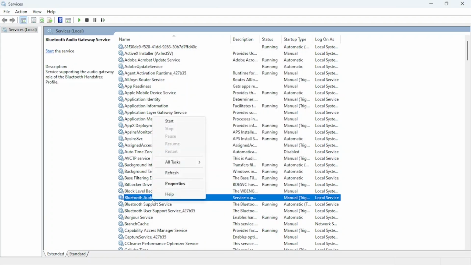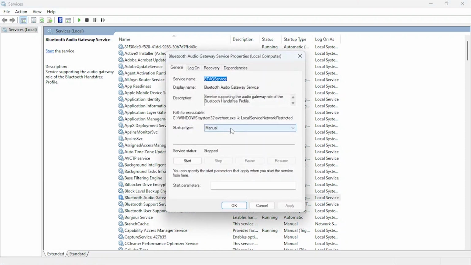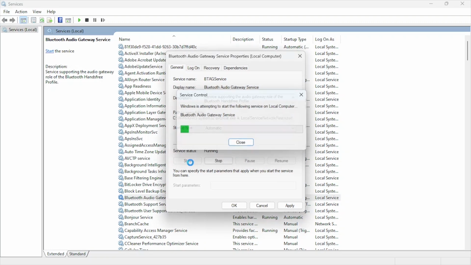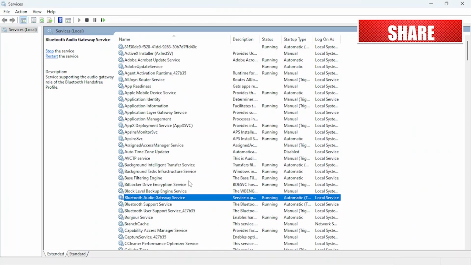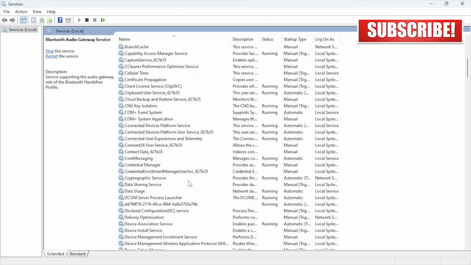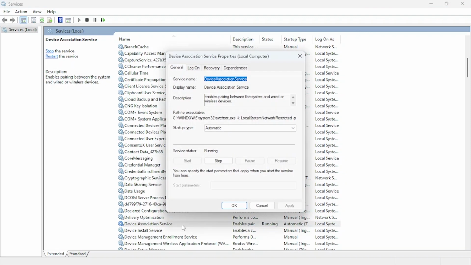Next, do the same for related services like Device Association Service and Bluetooth Audio Gateway Service. If Bluetooth services are misconfigured, even functional hardware can fail to connect. Restart your computer to apply changes.